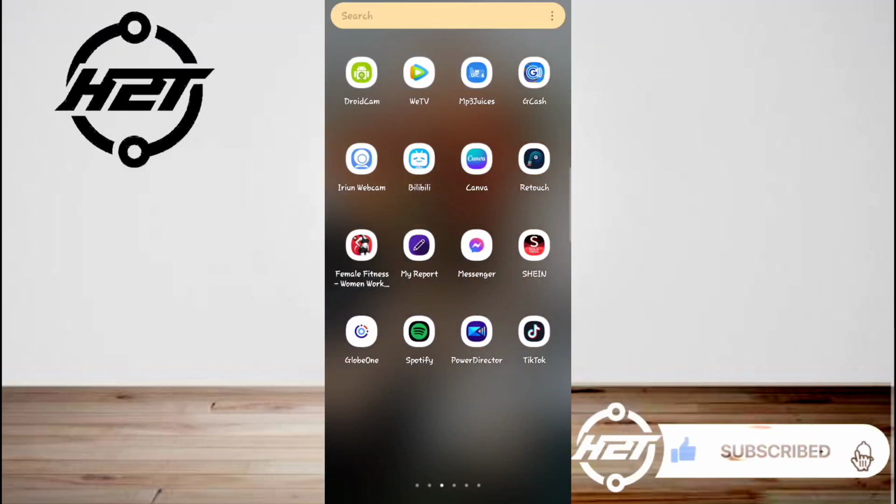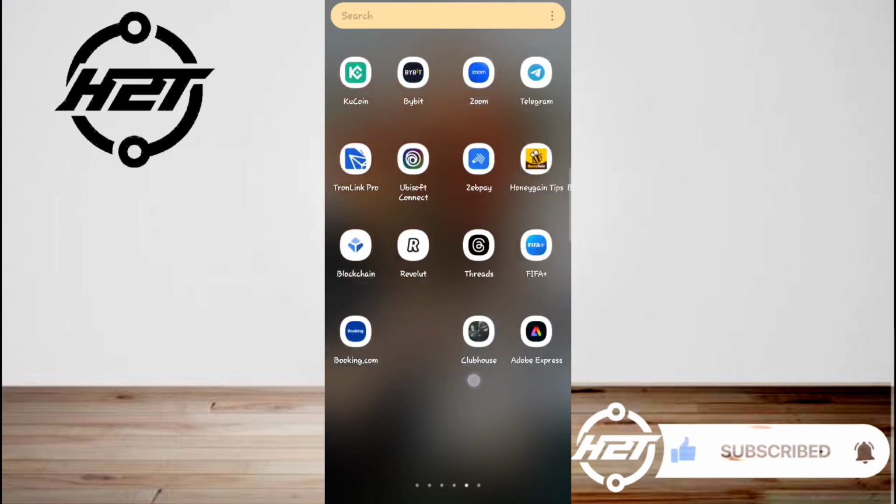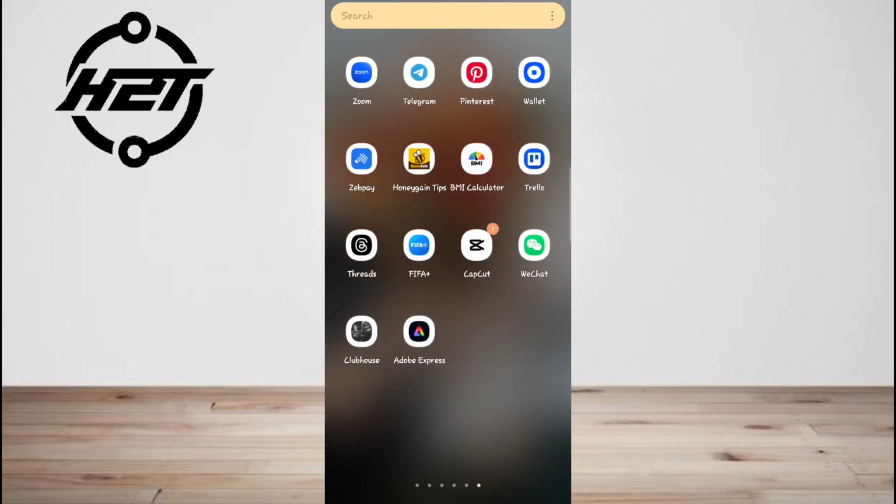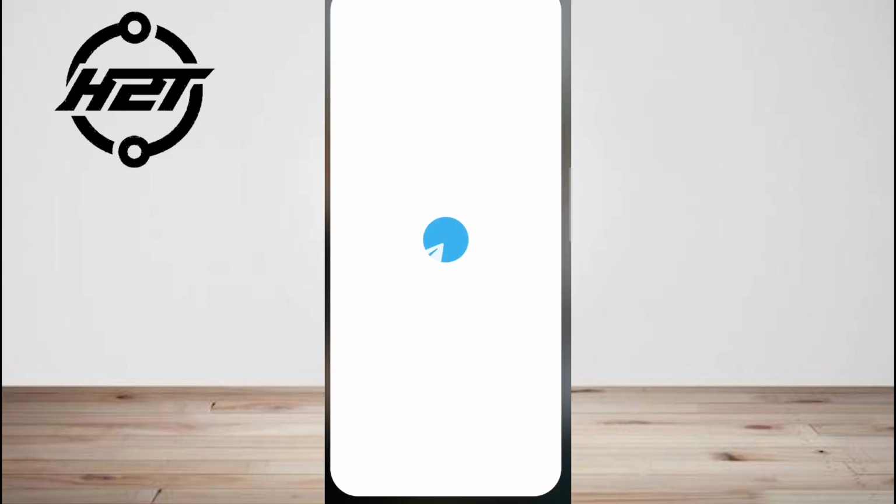Today I'm gonna show you how to join expired link Telegram. If you are trying to join groups on the Telegram but getting an error message, one of the following might be the reason. The first is you are banned or reported by the admin.